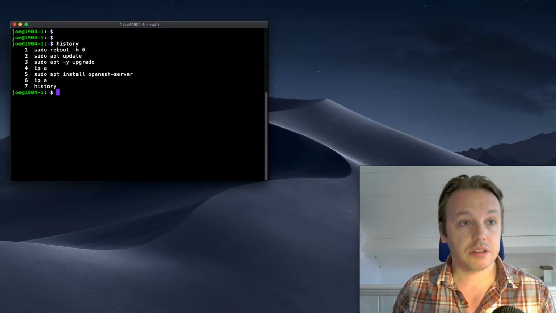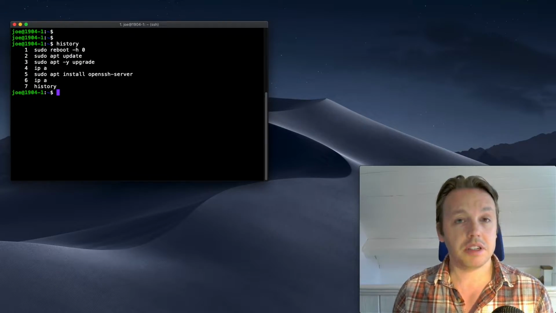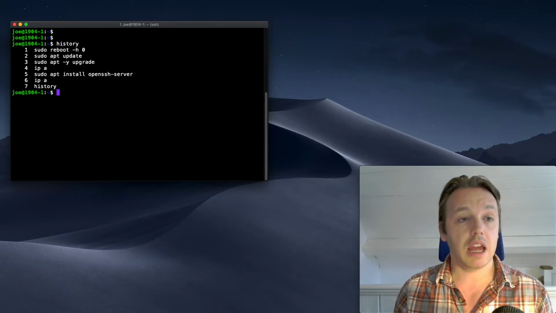If I show you the history, I've done an update and an upgrade and installed SSH. This is a pretty clean install of the OS. Oh, and I should mention that I did a minimal install rather than the full installation. But that shouldn't really affect us for our purposes here.